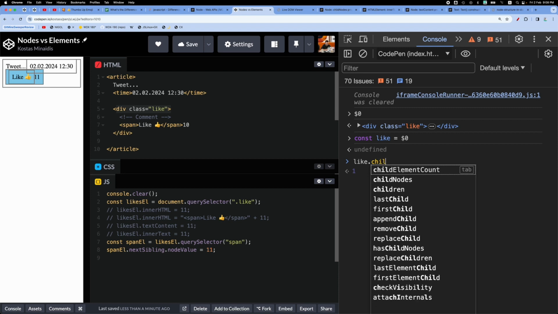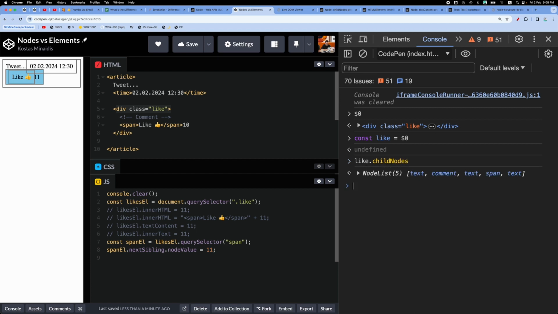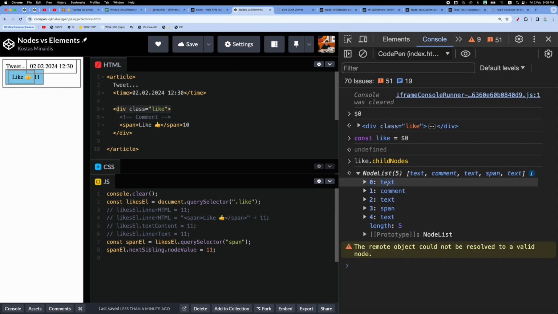So like, let's see how we can access the nodes of this element. We can say child nodes and actually get a list of all the nodes inside this element. So let's see how many nodes we have. As you can see here, one might expect probably one or two, but as you can see, we have 5 nodes. Let's open this up. So we have the text, we have a comment, we have a text, we have a span, and then a text. So I will switch now to the live DOM tree viewer to actually see where these things are coming from.